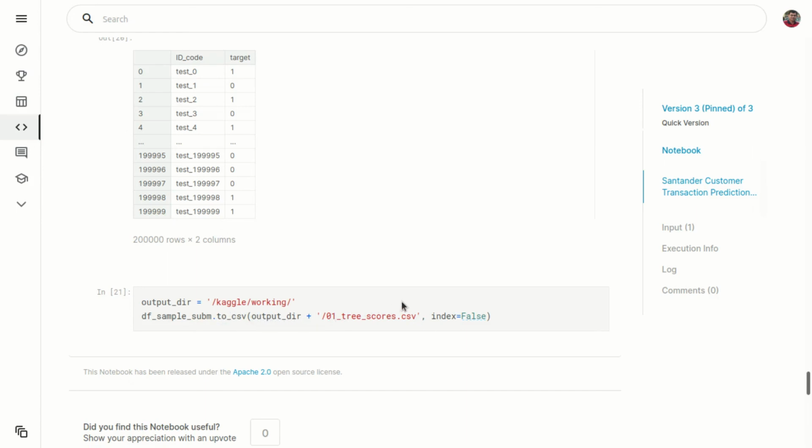So this is how we can use Scikit Learn to create a decision tree in Python.